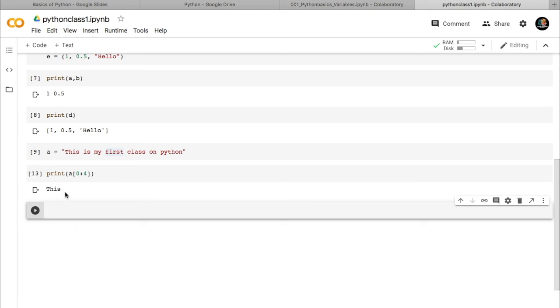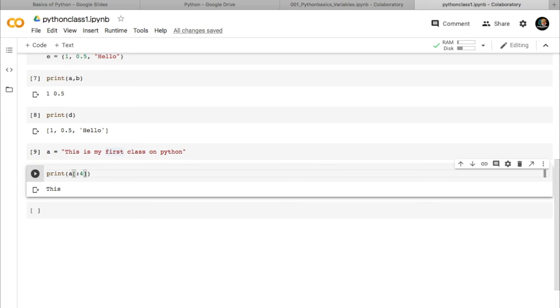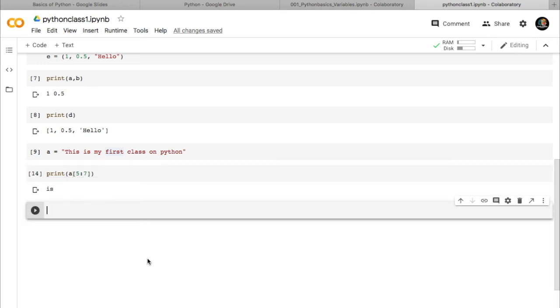Perfect. So here you can see this has got printed. Instead of printing this, if I had to print this, what do I have to do? I would just count 0, 1, 2, 3, 4, 5. Okay, I is starting at 5, so 5 and S is 6. Should I give only 6 here? No, because it is not including 6. I have to give 7 here. See, as simple as that.